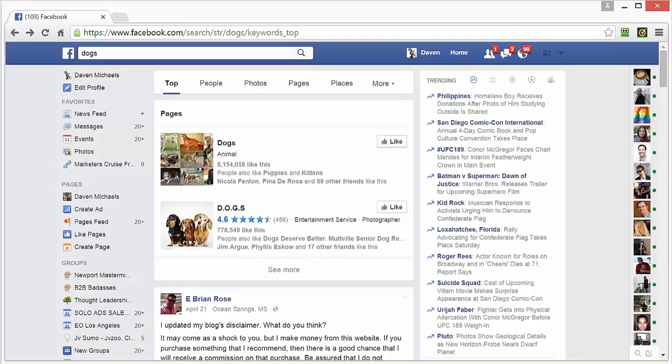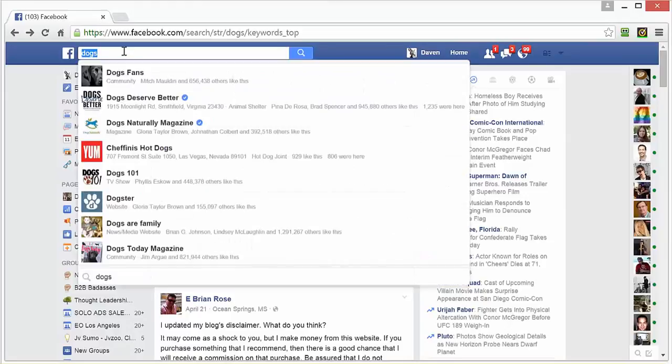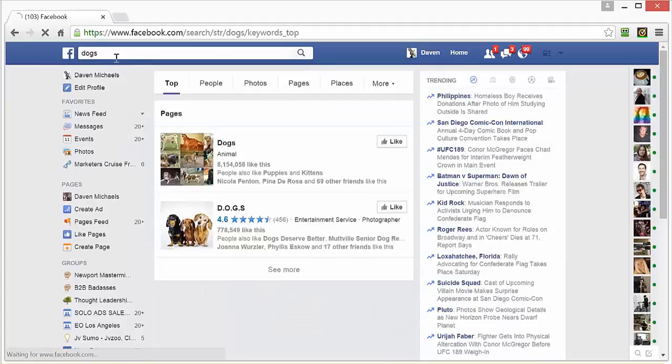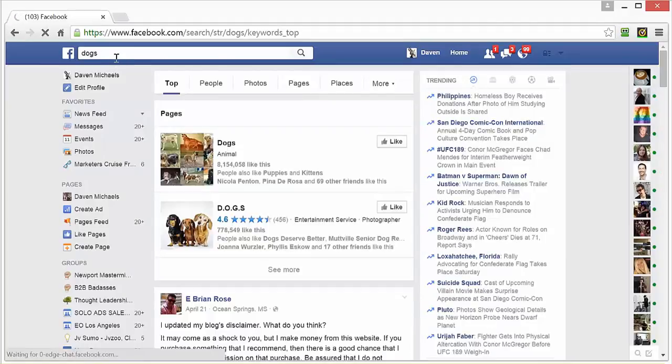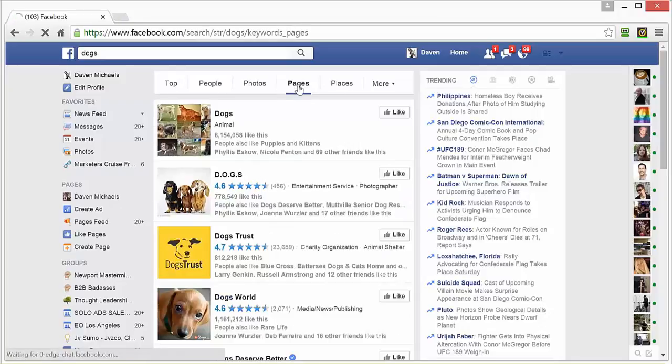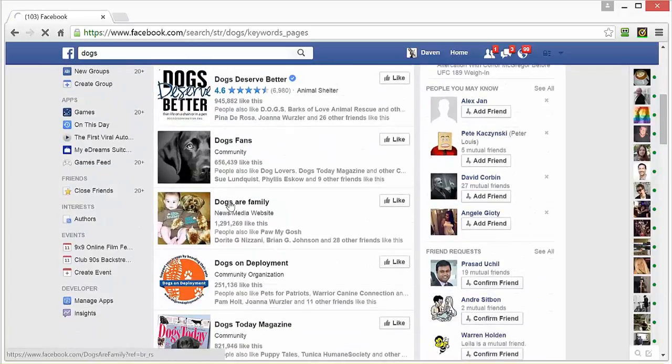So let me show you what I mean by this. So here I did a search on dogs. So you could put whatever keyword is in there, but this is just for example purposes. And then you can sort by pages, or you can also sort by groups, apps, events, but I think pages and groups are probably the most useful. So let's pick one of these. How about Dogs Are Family? Let's take a look at this. Give it a moment to load here.